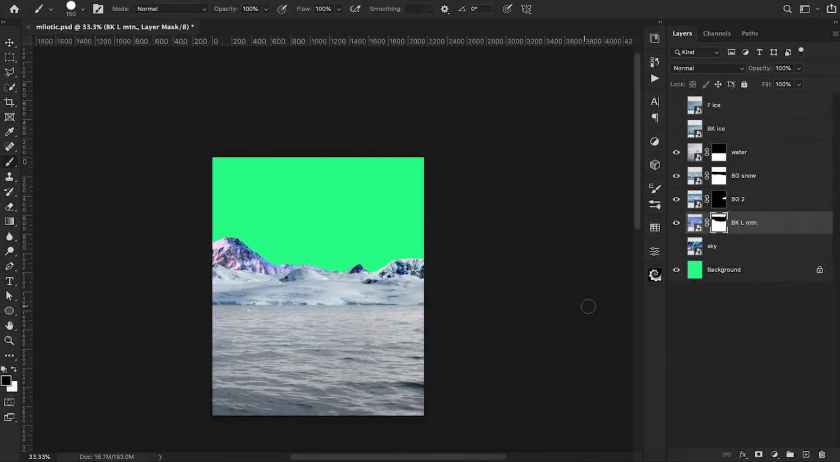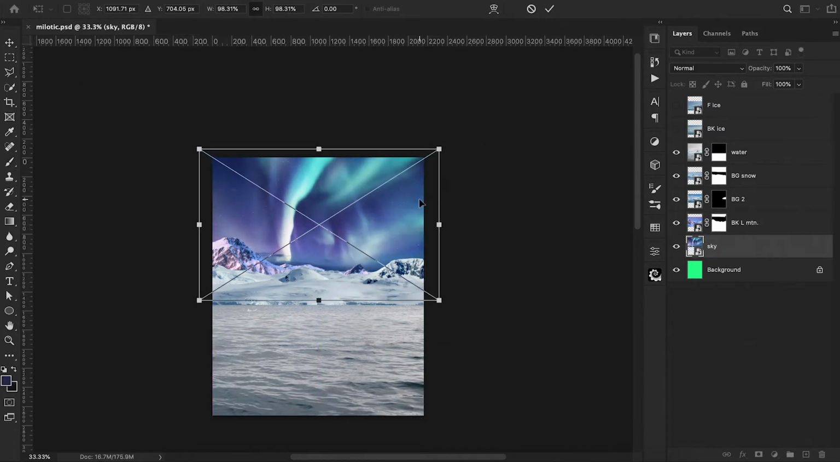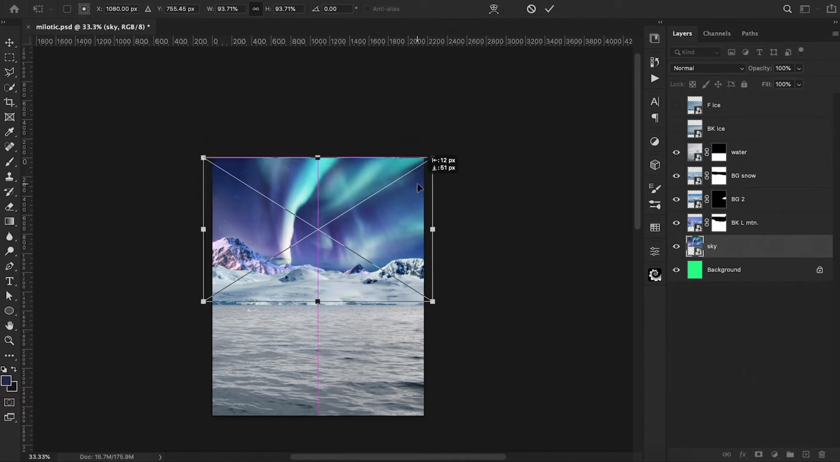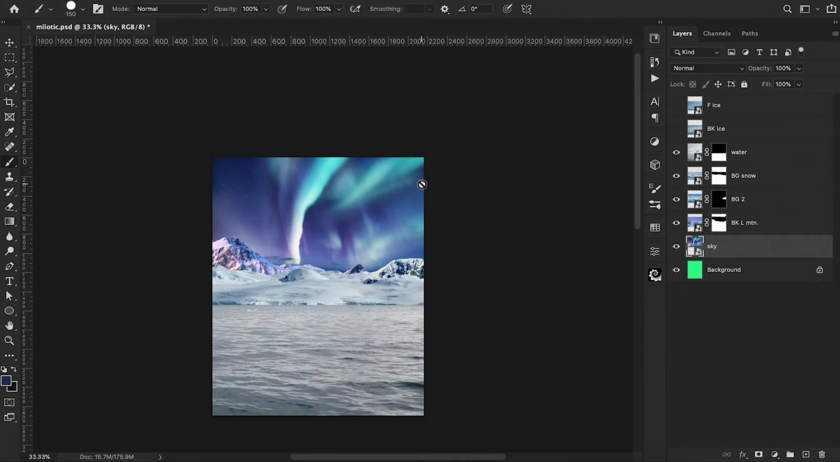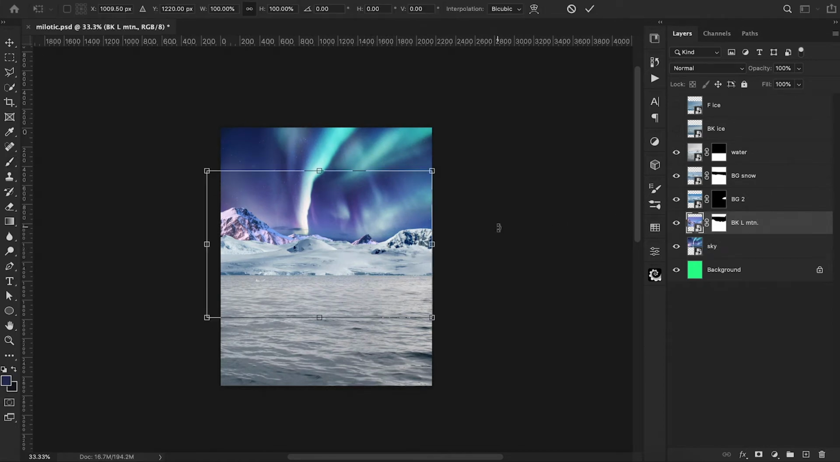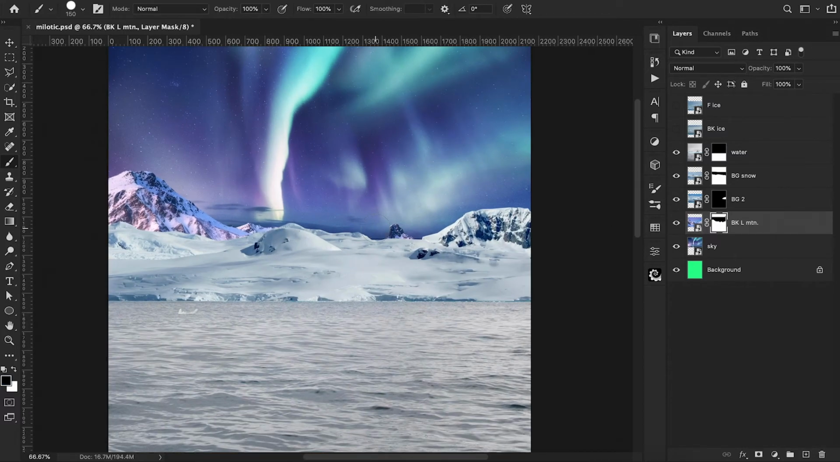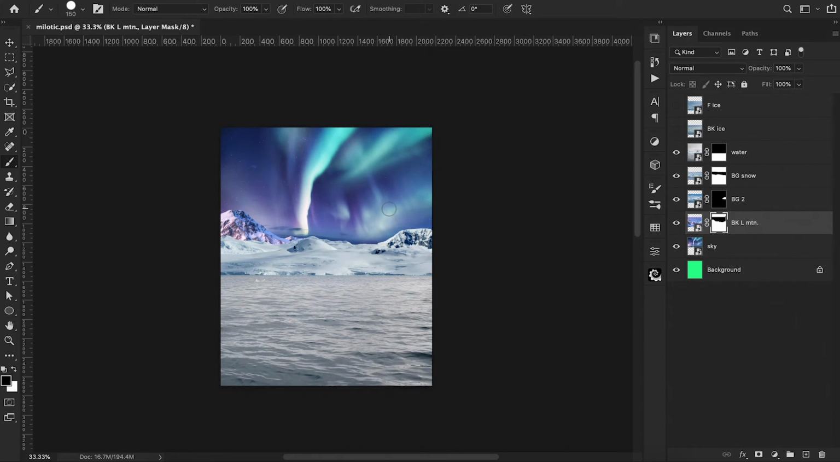So here we are. From here we can bring in our sky image, which is going to be the northern lights. Let's drag this up, and then we're going to scale this up quite a bit as well, so that way you don't see the bottom part of this image. So that looks pretty good. Maybe we'll come back in and tweak these mountains up just a little bit as well. Bring them down just ever so slightly. All right, I think that looks good. And now we can just touch up this little spot here and get rid of that, since that's a bit distracting.